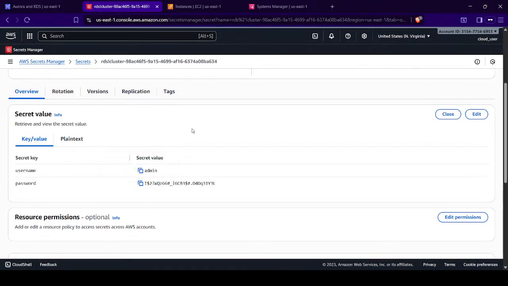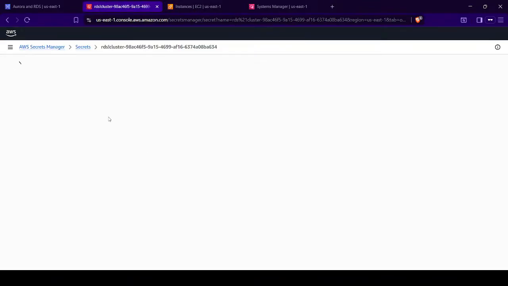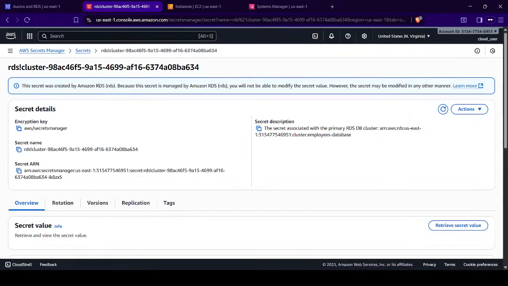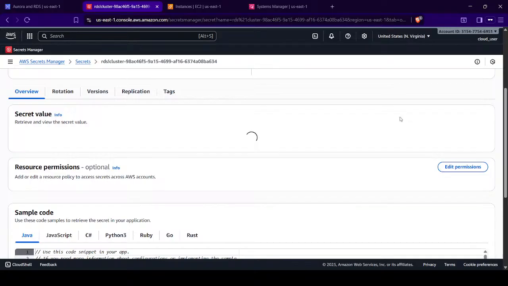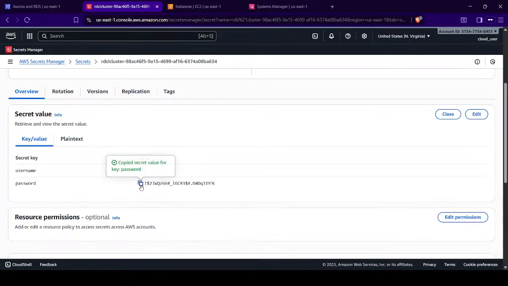Let's do one thing. What we will do is copy the older password. Currently, if I refresh Secrets Manager and retrieve this, you will be able to see this password, right? I just wanted to keep the older password somewhere in the system just for demonstration. Okay, it's here.